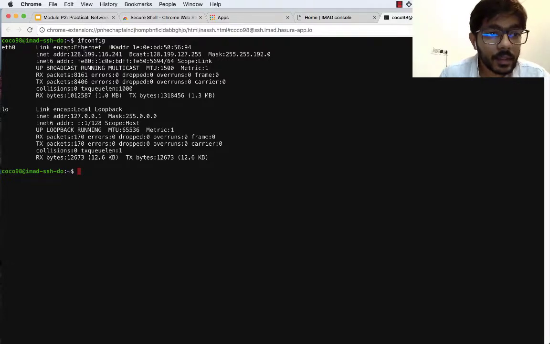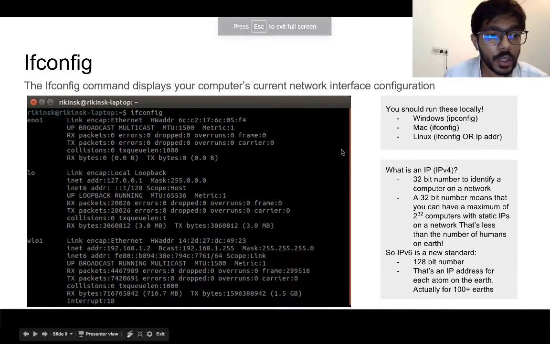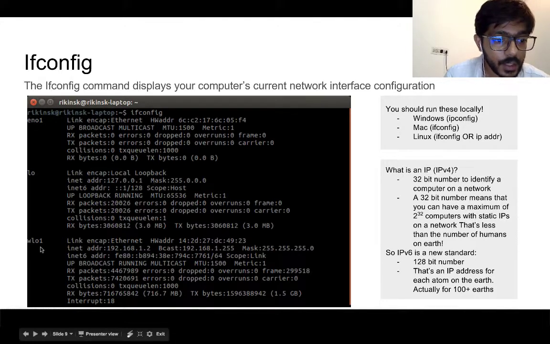To analyze this output a little more, we can see that our IP address is mentioned here as inet addr. That's the IP address. Our IPv6 address is also mentioned here, and we'll understand what the IPv6 address is in a little bit. The ifconfig command is very useful for understanding what network we're connected to and what our IP address on that network is. In case we're on a Wi-Fi network, you'll have even more output. For example, in this screenshot, you can see that there are three interfaces: en0, which is the Ethernet interface, lo, which is the loopback interface, and wlo1, which is the Wi-Fi interface.